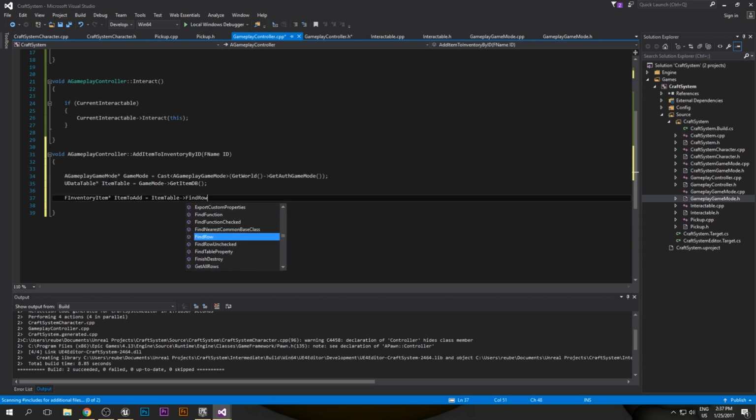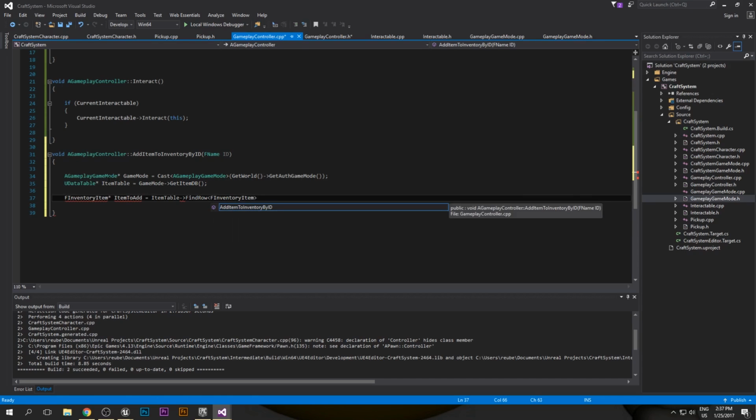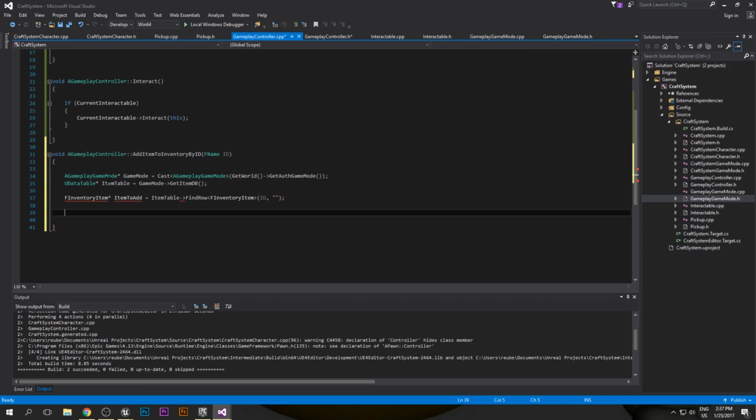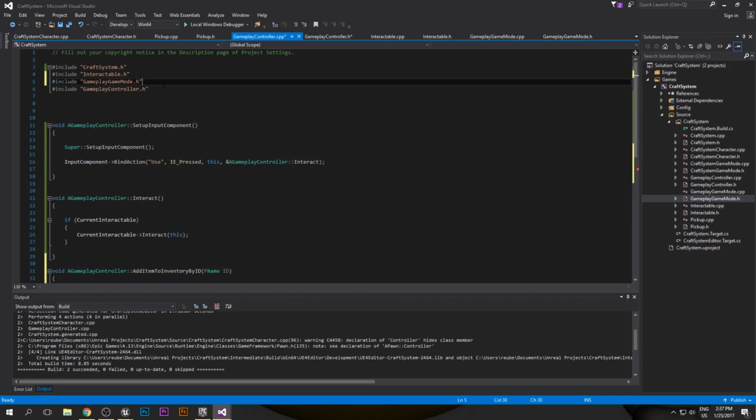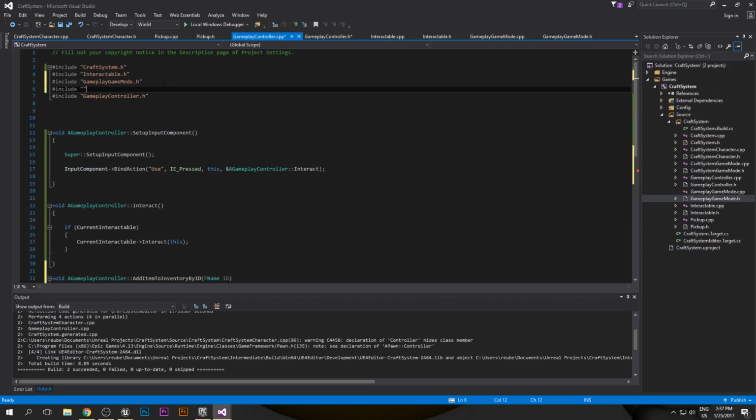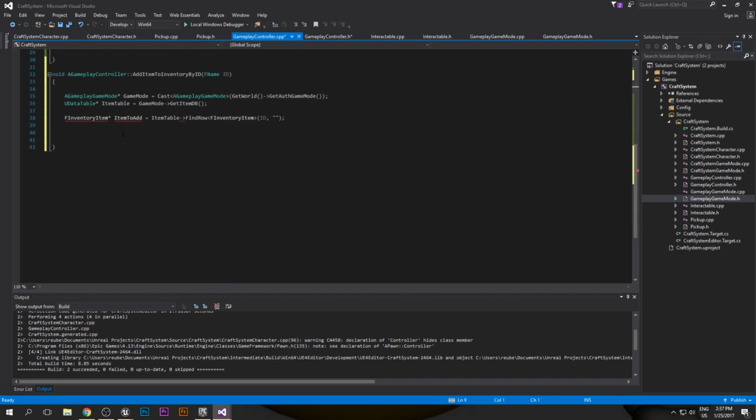We need to call this function called findRow, and we want to find an inventory item by its ID and put an empty string for the context string there. And we need to include the character so that we can use the inventory item from it. So we'll just do craft system character .h. And what that's going to do is it's going to allow us to access the inventory item here.